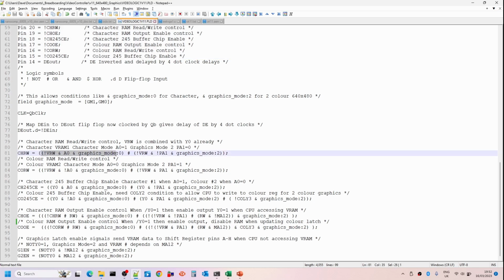What we've got is the original. We've got some graphics mode rules, and there's also some rules as well that we'll need for the character mode as well. So you can see the graphics mode 0 is in fact character mode, and graphics mode 2 is our high resolution graphics mode.